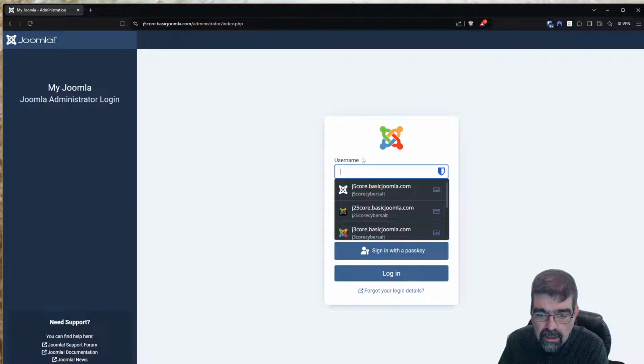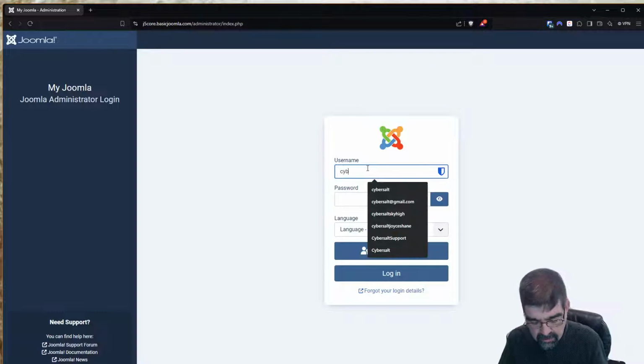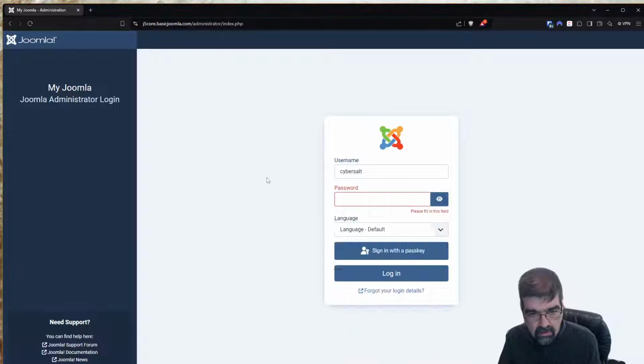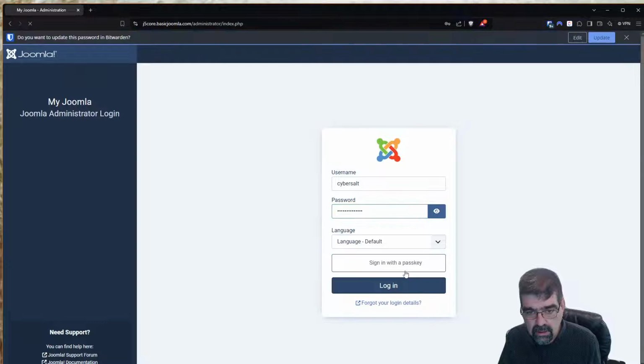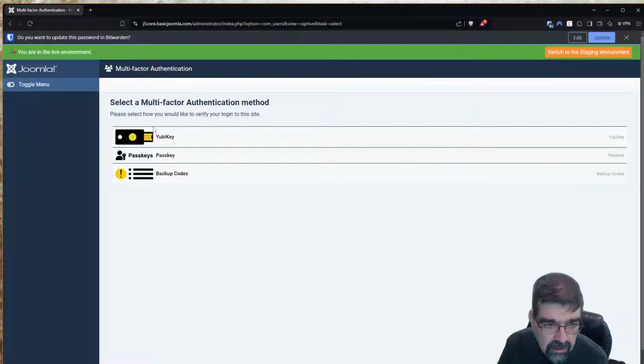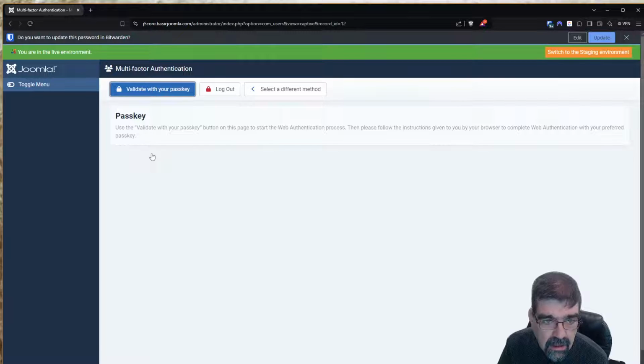And now I'm going to log in as CyberSalt. Part of the reason that it's a little confusing for my password thing is that these are all subdomains, j5core.basicjoomla.com, yada, yada, yada. So, Control V, and I'm going to log in. Now, YubiKey code, don't have that. But I can select a different method, and I'm going to go passkeys. And I'm going to validate with my passkey.